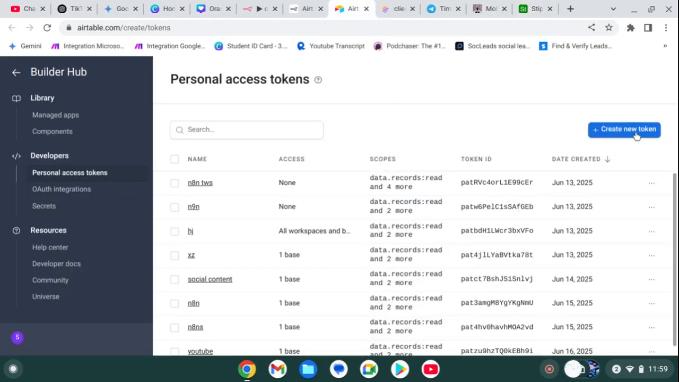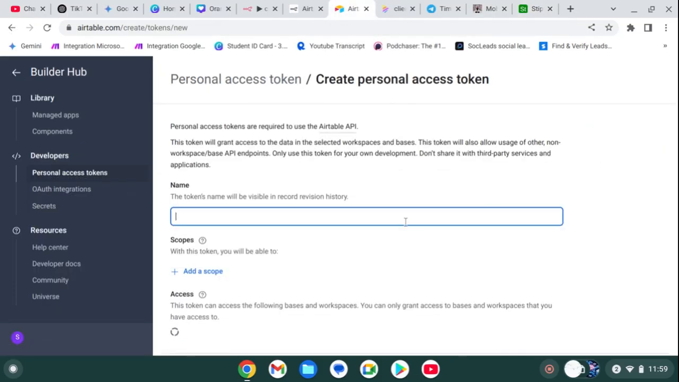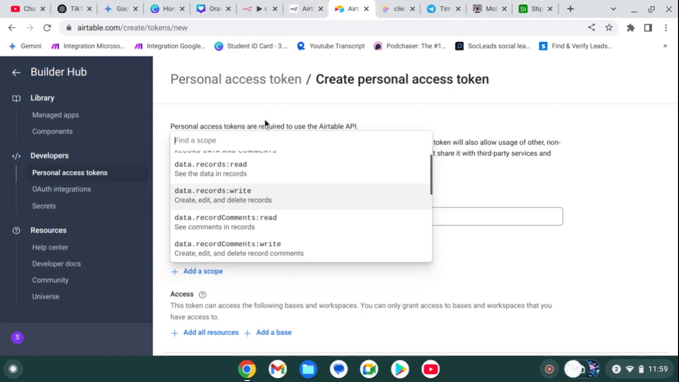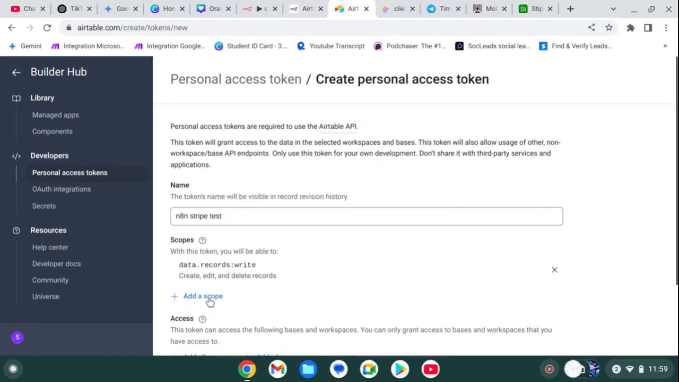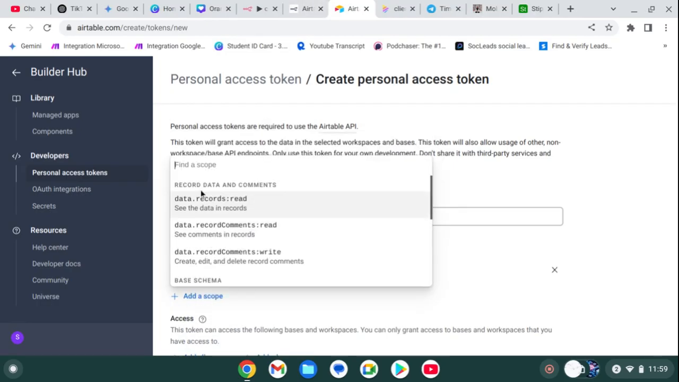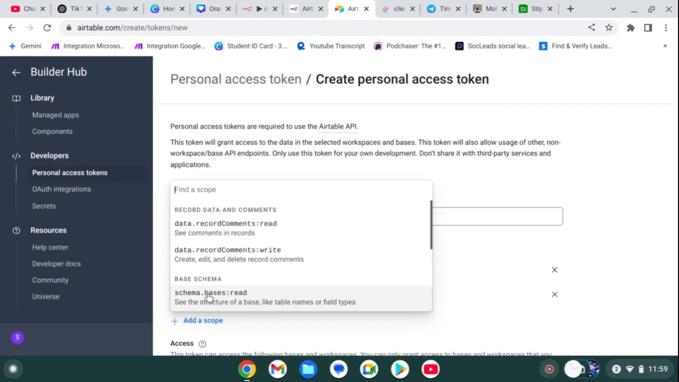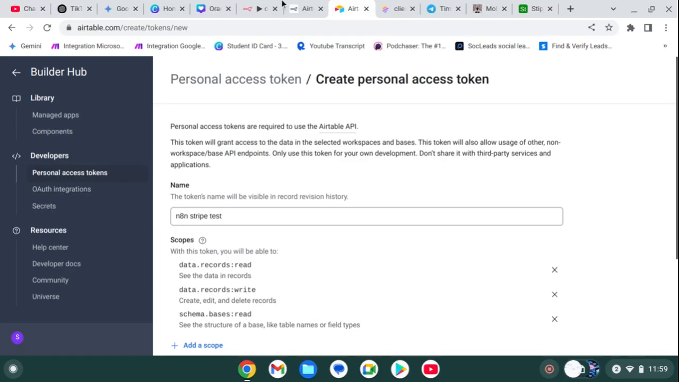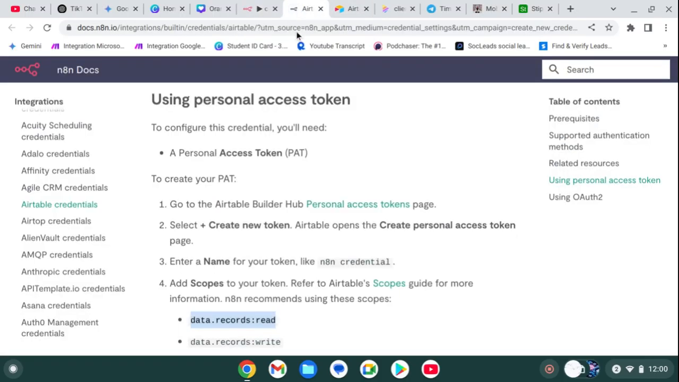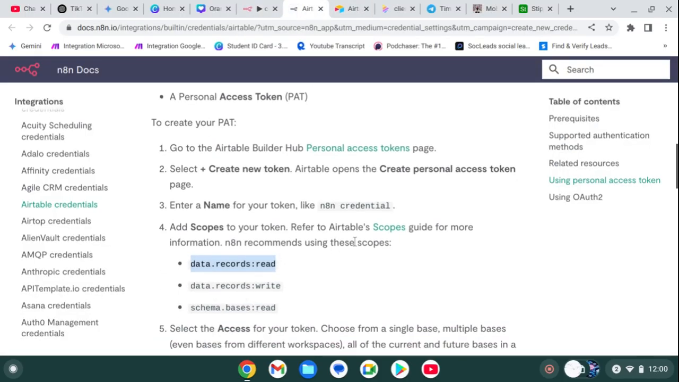Now create a new token. This will be our n8n Stripe test. I simply need to add a scope. The scope will be write, read, and base.read, schema.base.read. So I can find it here. Please make sure you add everything.